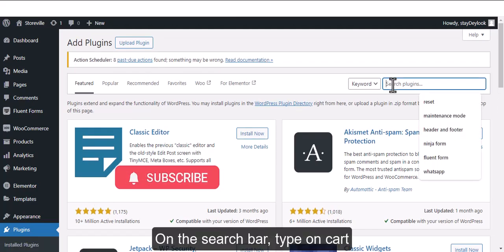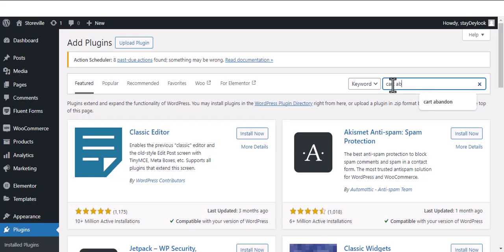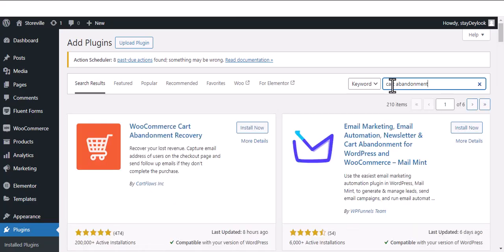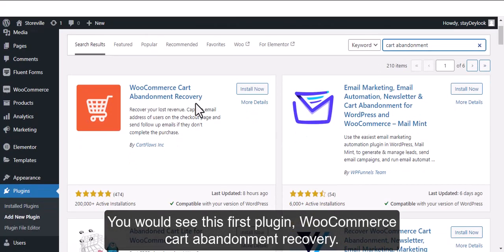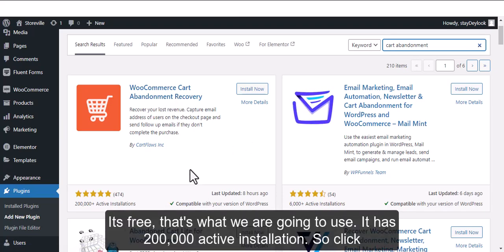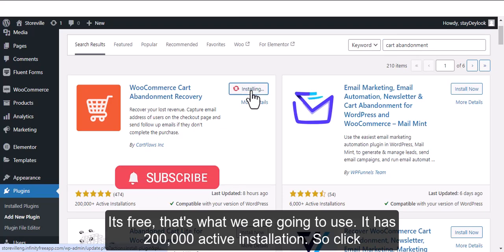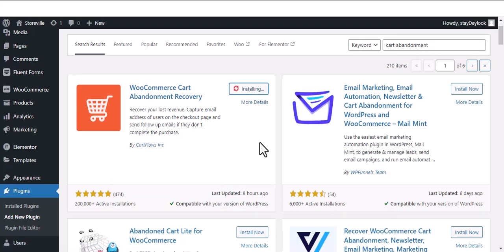On the search bar, type cart abandonment. You would see this first plugin, WooCommerce Cart Abandonment Recovery. It's free, that's what we are going to use. It has 200,000 active installations. So click Install now. Click Activate.